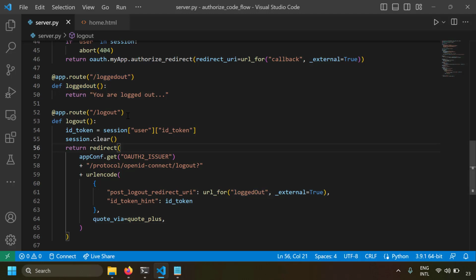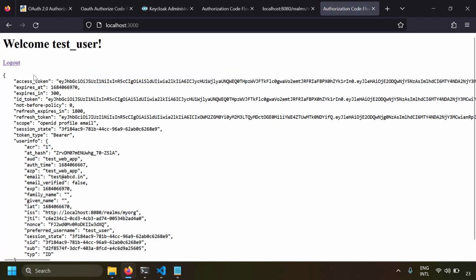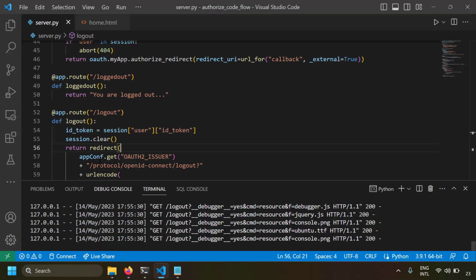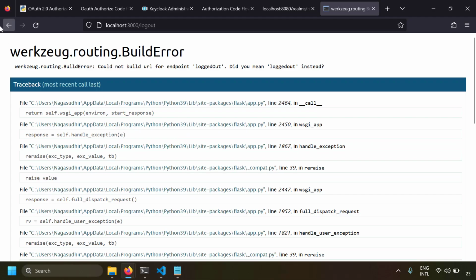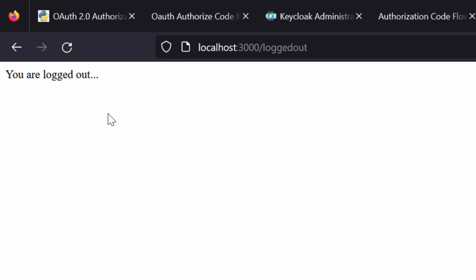So let's try to save our server and run it again. So let's try to reload the page, and here you got the logout button. We are already logged in. So let's try to click logout. All right, I got could not build URL endpoint for logged out because it's a spelling mistake here. Here our endpoint should be logged_out with a capital O. Then it will match with this here. So let's try to again go to the page and click logout. You are logged out.